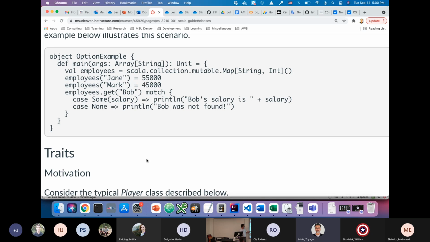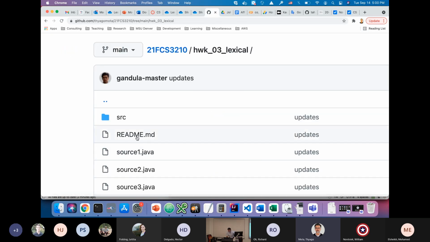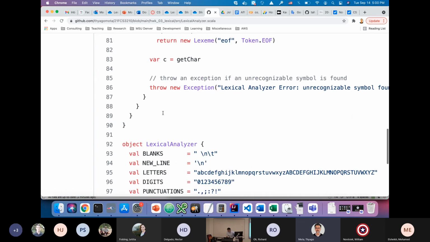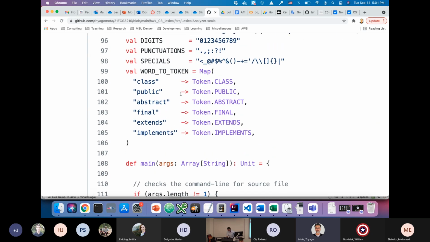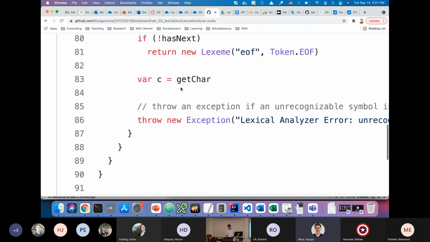Okay. None, case None, what are you going to do? Return an identifier. Okay, got it. So, the provided code has this big hint, which is this map here. The map is already created for you. You just need to use this map because the map associates the keyword with the token. So it's all there. You just need to add the logic here.